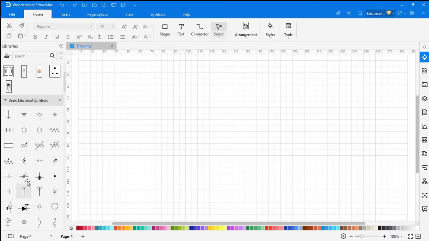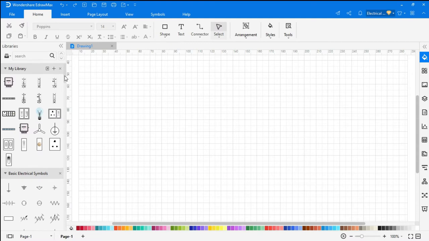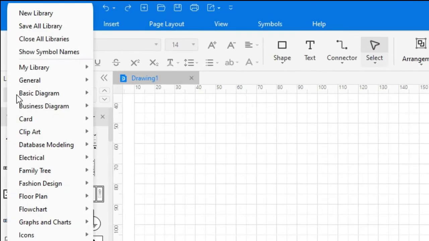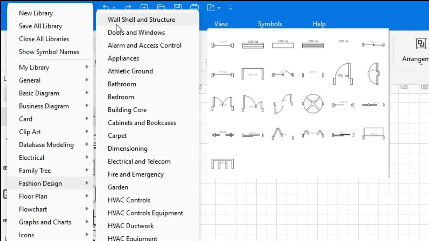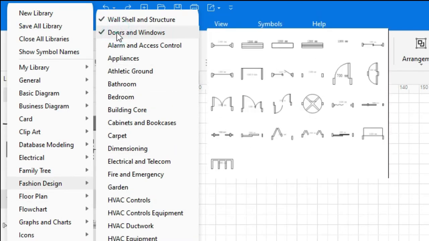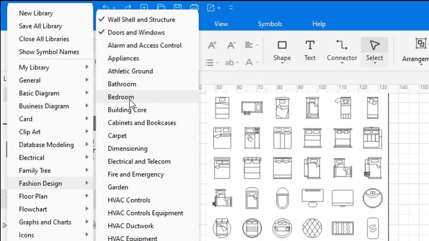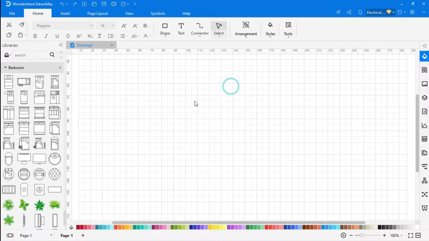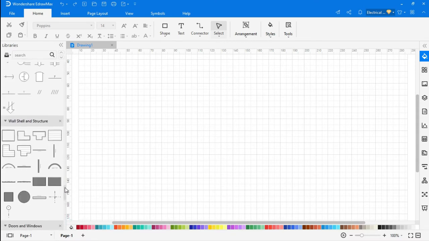On the left side, symbol libraries are given. You can use these symbols in your drawing. If you want to add symbol libraries, click here and select the symbol libraries that you want. Now drag and drop symbols in the drawing area. First, we need to draw a room.